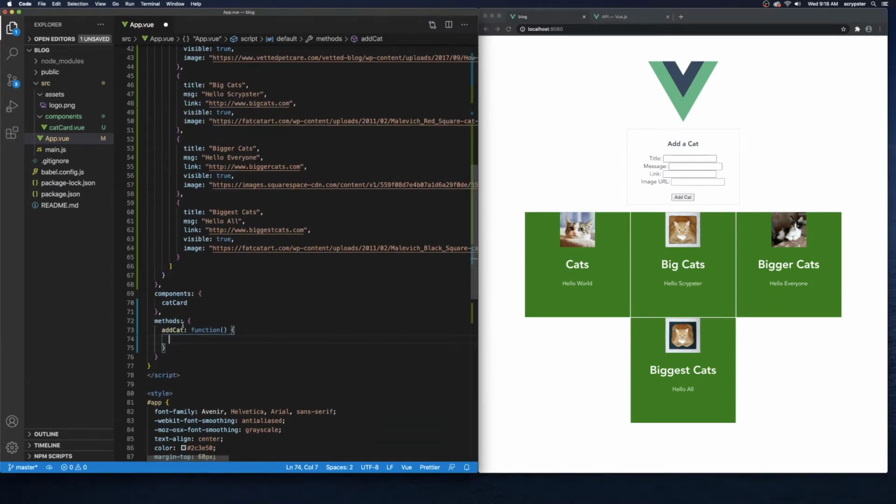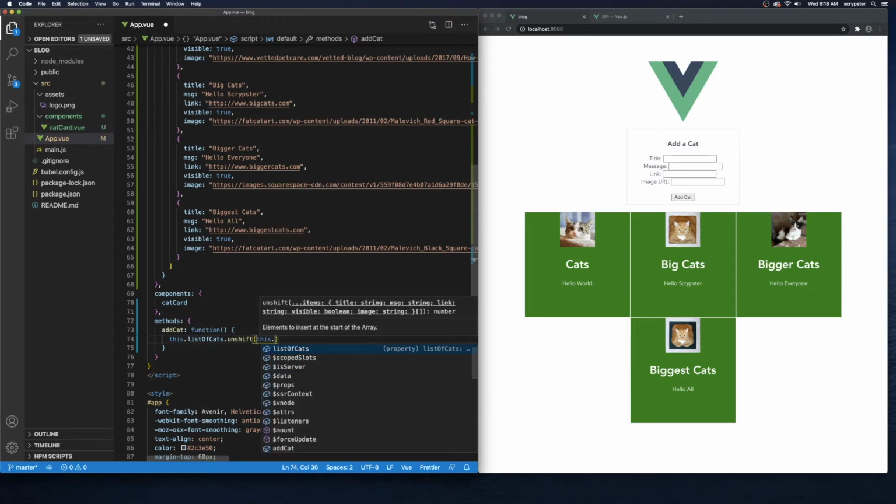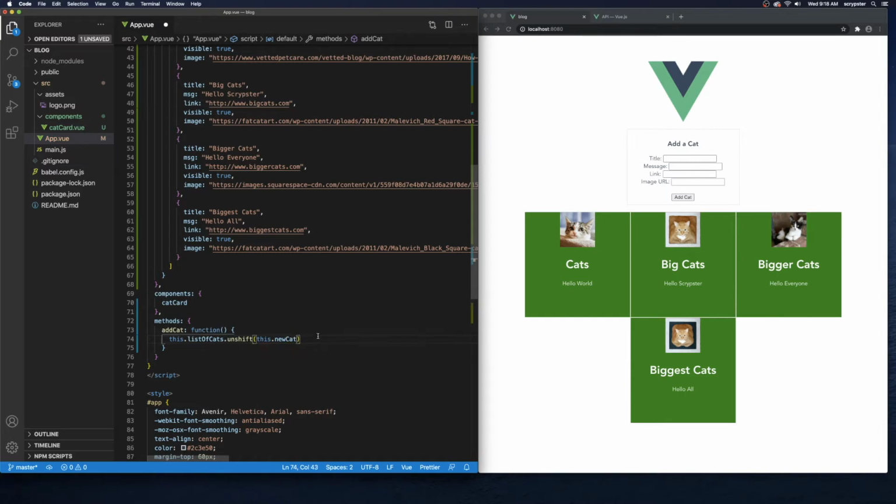So we have a method called addCat, and now let's tell it what to do. Now this should just be plain JavaScript. So I should be able to say this dot, we'll use listOfCats. We want the list of cats, and we want to unshift, which is how we add to the beginning of an array. And we just want to add this.newCat. We want to pass it the newCat object. All right, that's simple enough.